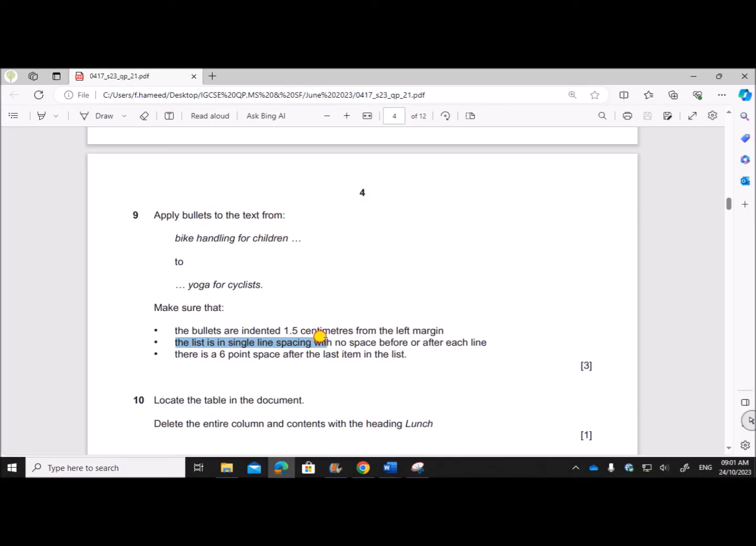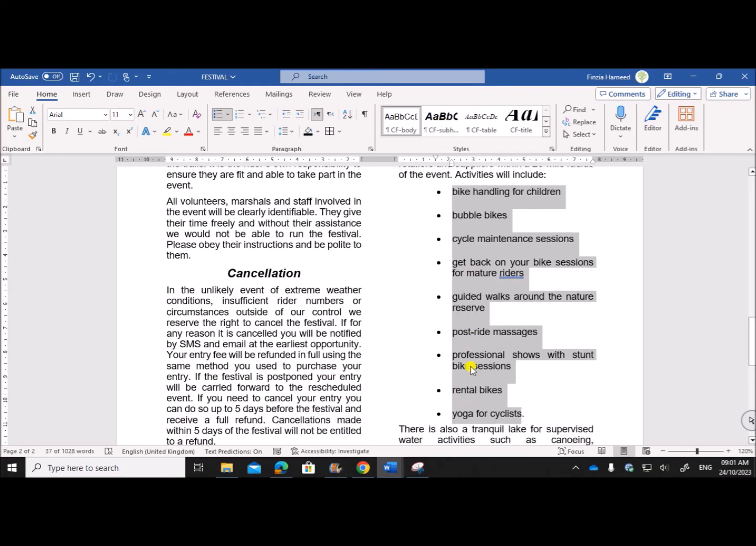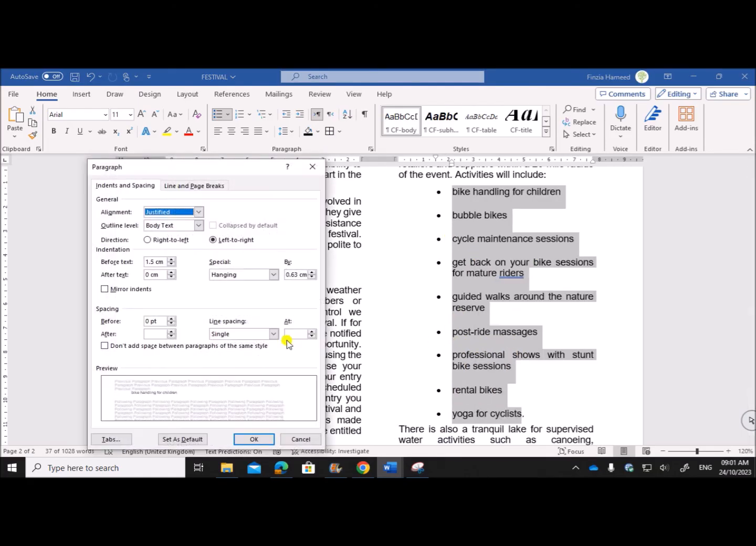The list is in single line spacing with no space before or after each line. So select the bullets, right click, go to Paragraph. Line spacing is single, no spacing before and after, give 0. Okay.